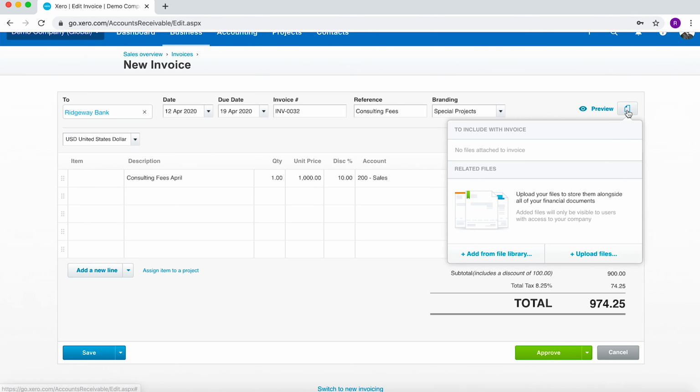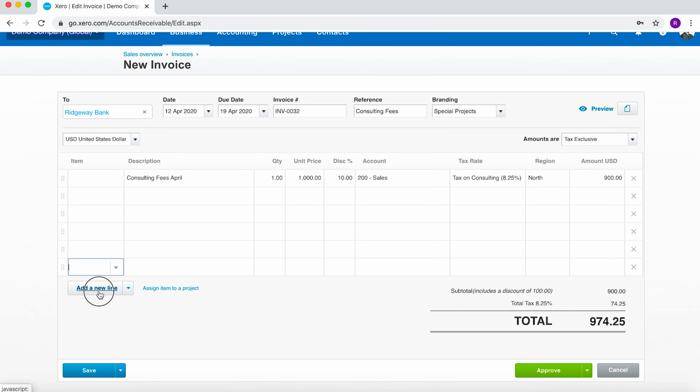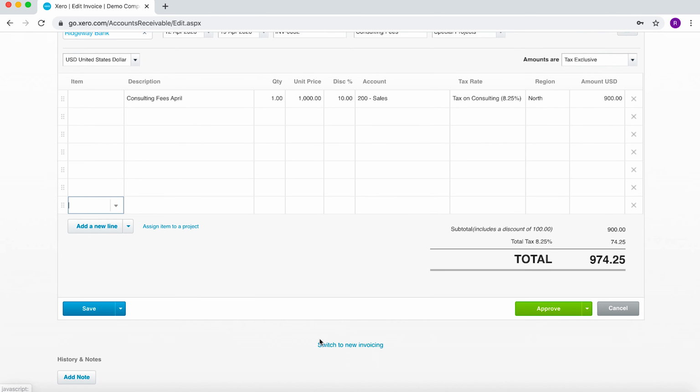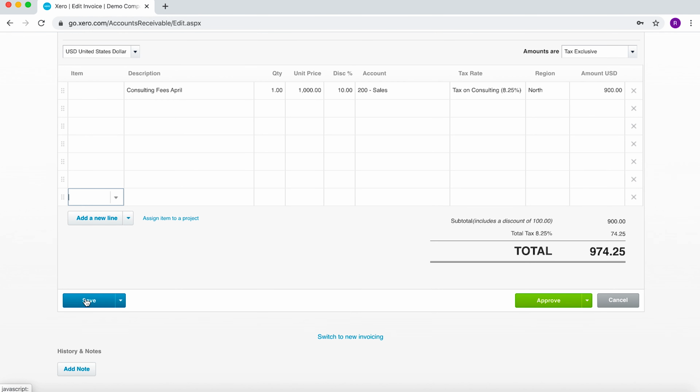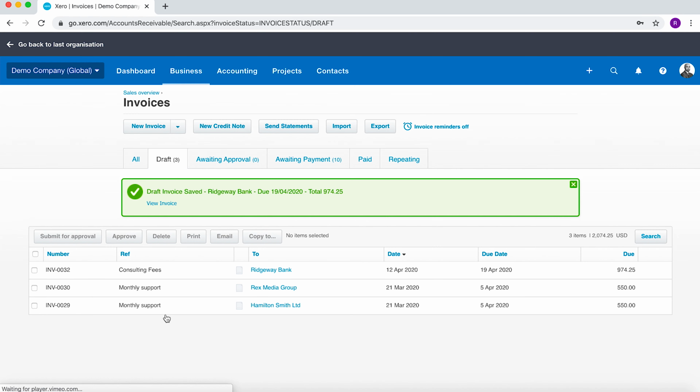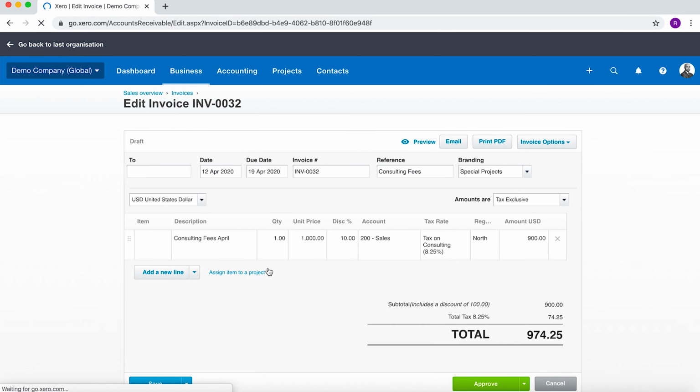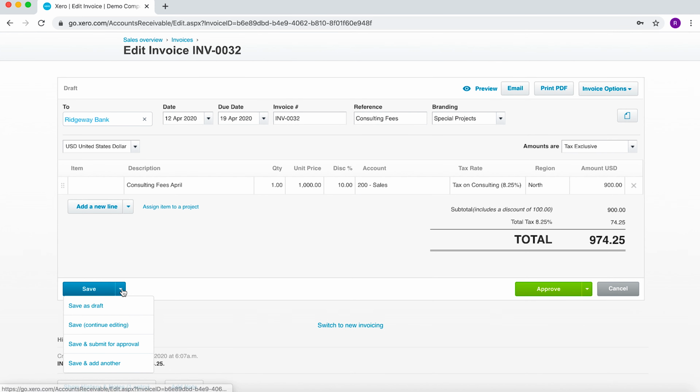You can also attach documents here. So let's say if you had a PO, you can attach it here. You can obviously add more lines if you wanted to. And then there's a number of things you can do. If I select save, this invoice is in draft. If I wanted to retrieve that invoice, I click on there. And what I can do is I can submit for approval.